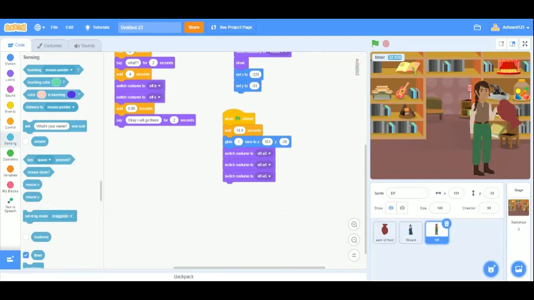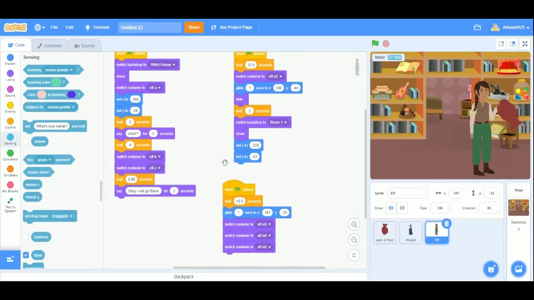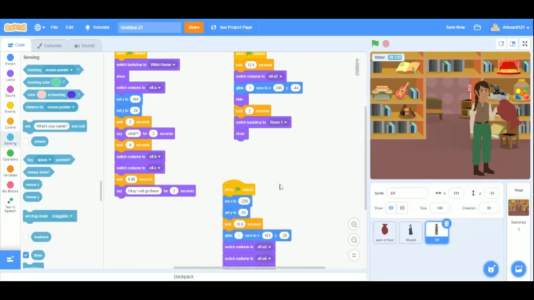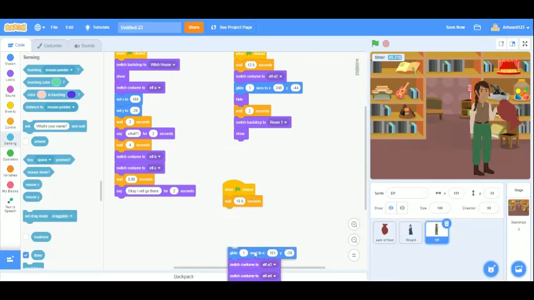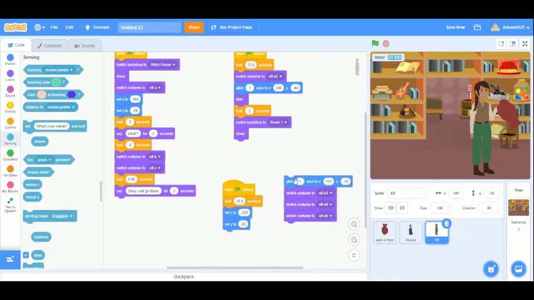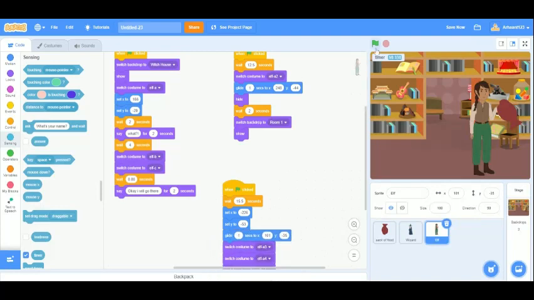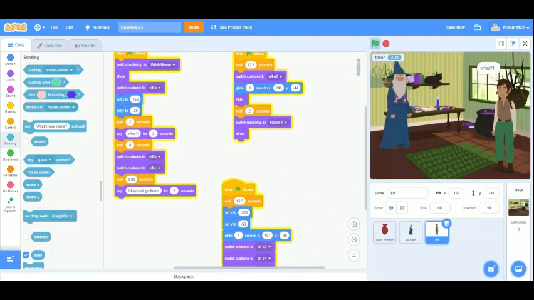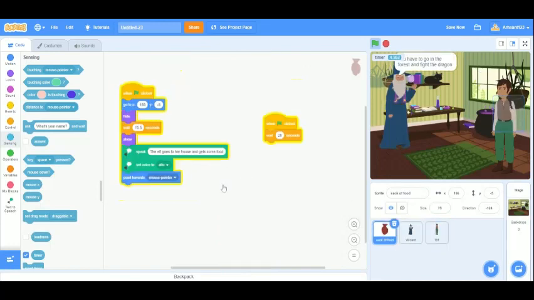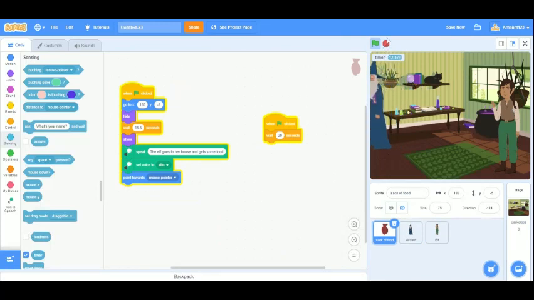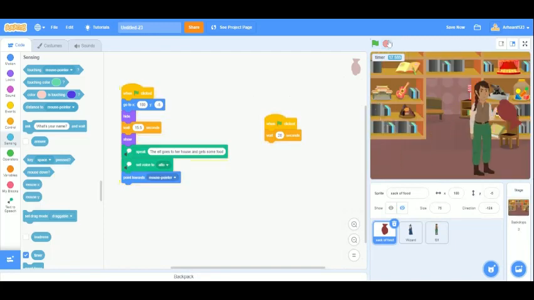Why is it gliding from this side? So now it will glide from this side. Now let's check. Now when the timer stops when she reaches the sack, then we can click the red button. Check the time. The elf goes to her house.